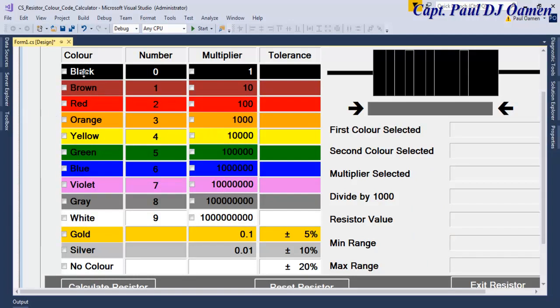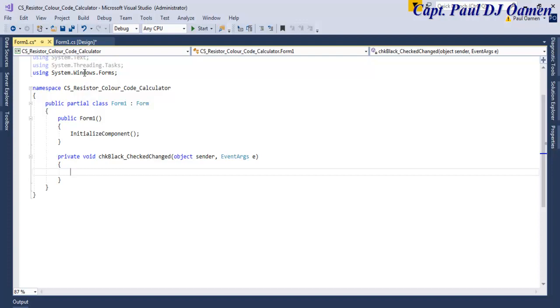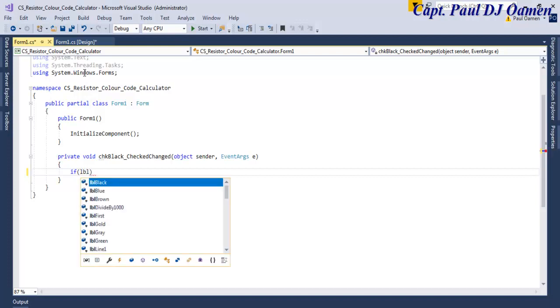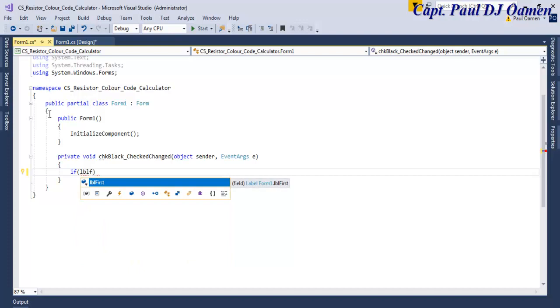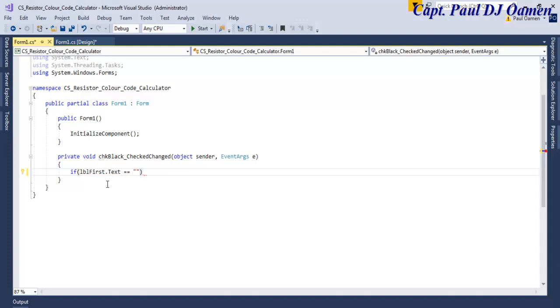So the first thing we want to do now is, you see this black checkbox, so I'm going to double click on that, and right there I'm going to enter as follows using an if statement. If LBL first dot text equals nothing in there, press enter, curly braces, and right in there LBL first text equals the value 0 there.